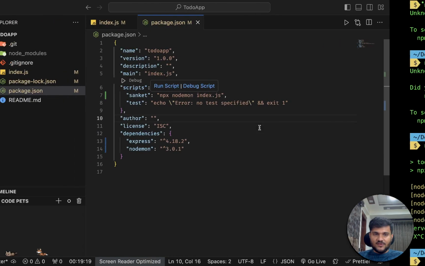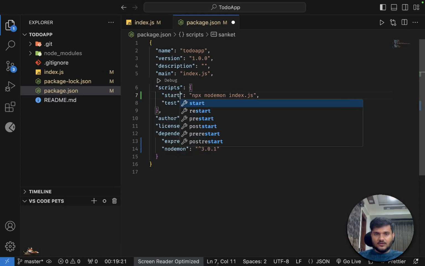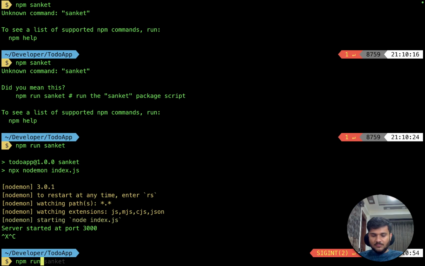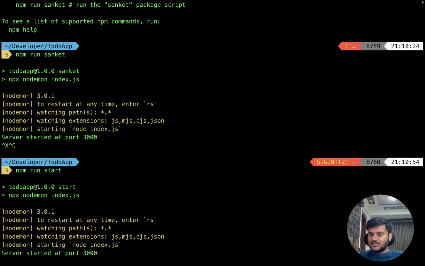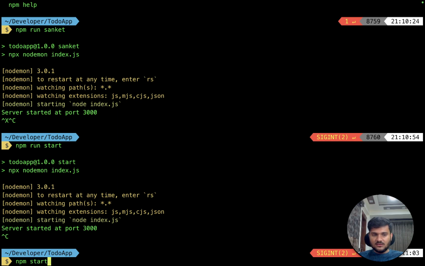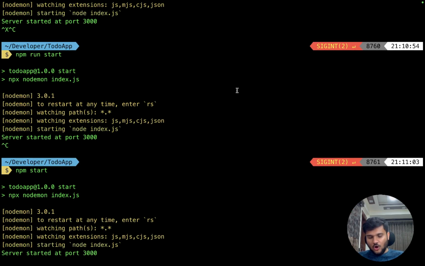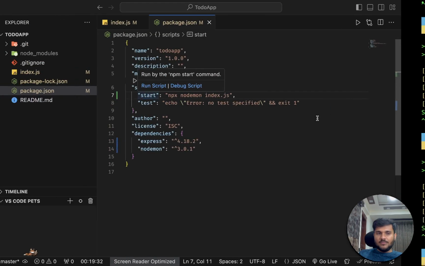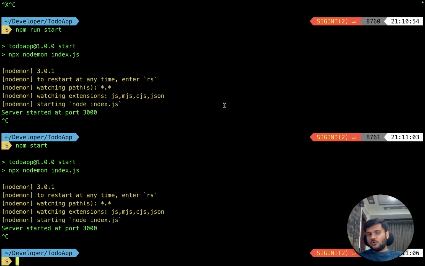Okay. So let's say if I do a start here, now you might be thinking, what will happen if I do npm run start? See, it still works. If I do npm start, then also it works. So there are few of the keywords that are known to npm packages. So for that, you might not need to prepend run.